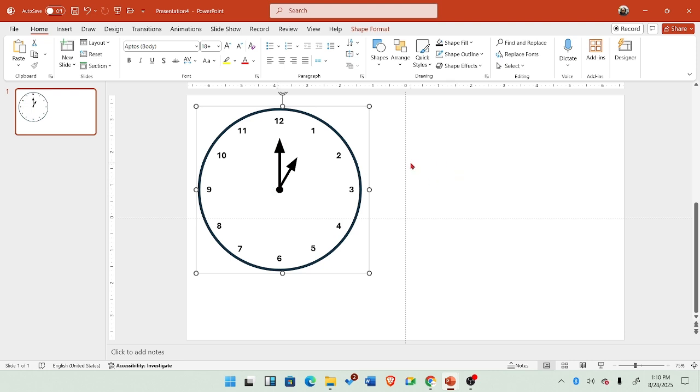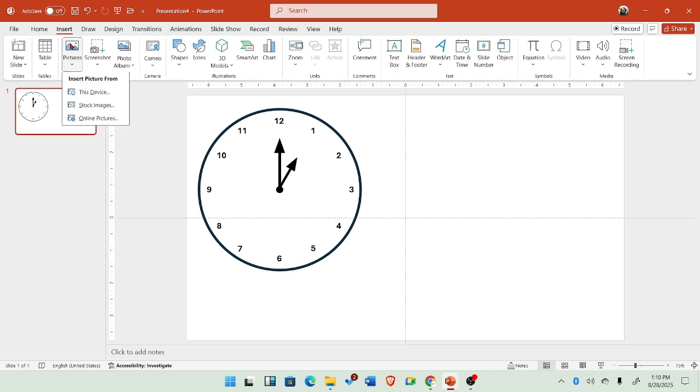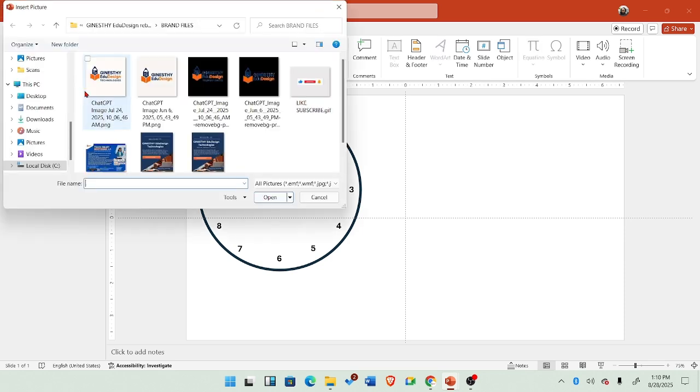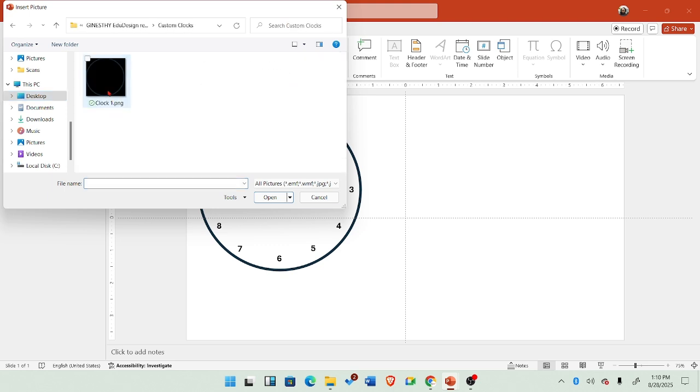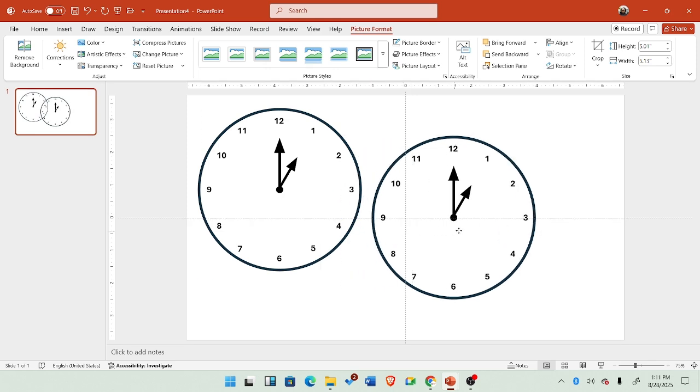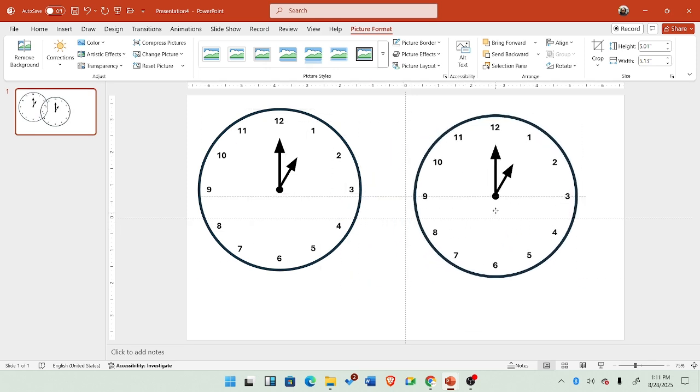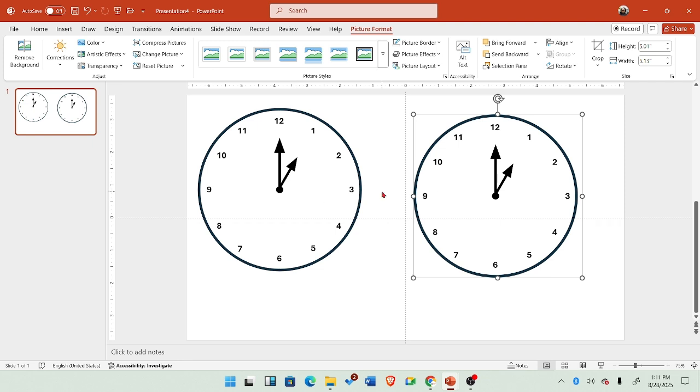Now how do you bring back what you've saved? All right, so I'm going to go to insert picture, this device, because I saved the picture on this device, and then I'm going to go straight to desktop, find the folder custom clocks, and this is my clock right here, and then I'm going to click and insert. So now I'm going to show you the difference between this and this.